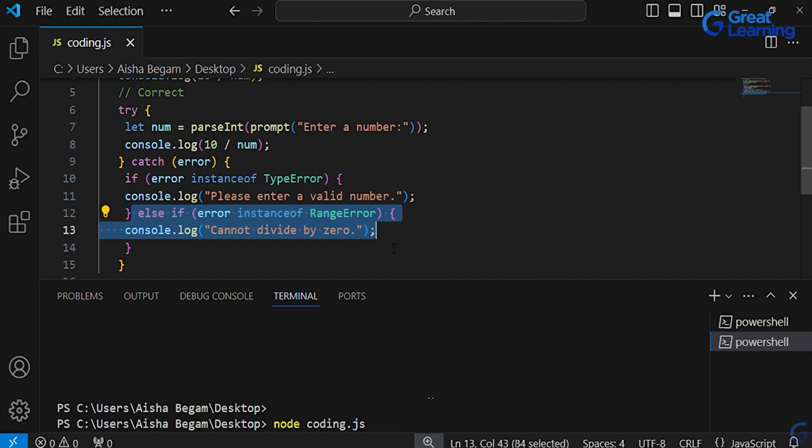we log a message asking the user to enter a valid number. If it's a RangeError indicating an attempt to divide by 0, we log a message stating that division by 0 is not allowed. This way, the program handles errors without crashing and provides helpful feedback to the user.